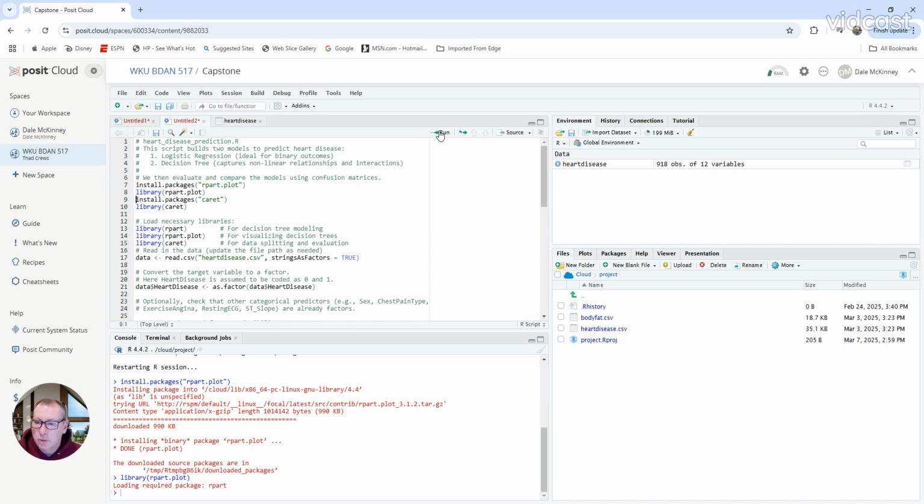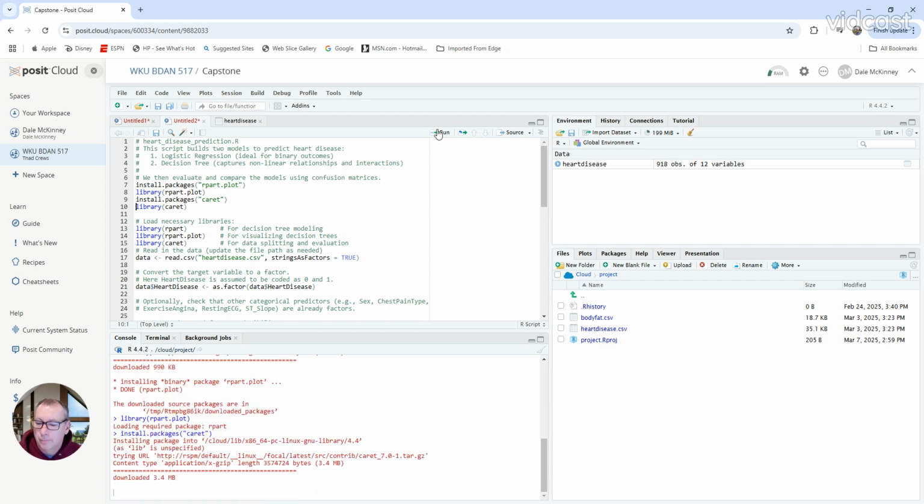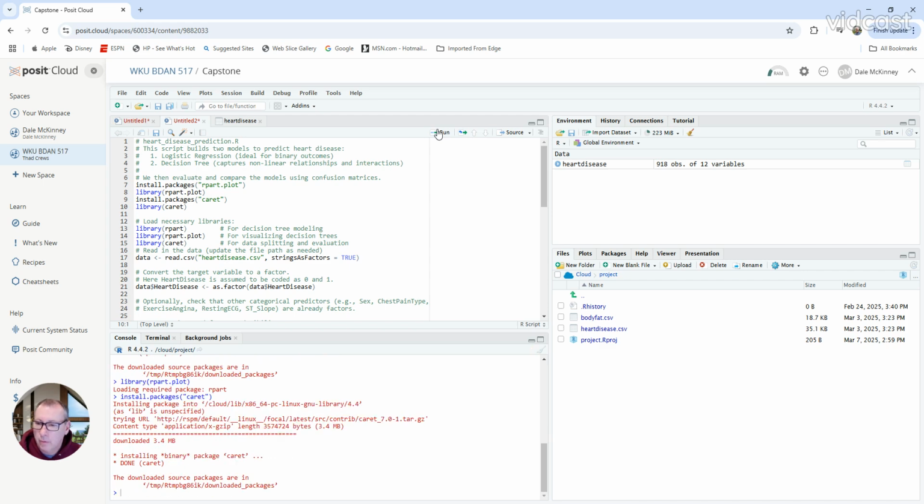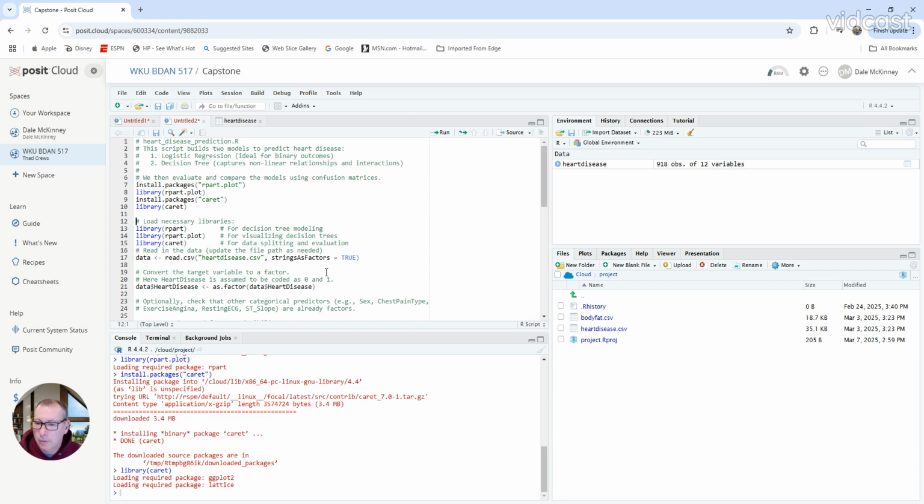And then we're going to install the package caret. The package caret, I'm not sure if I'm pronouncing it right. It provides functions for data partitioning, creating training and testing sets, and evaluation metrics like a confusion matrix. Loading that all in. Then we're going to do the library. So we've done all that.